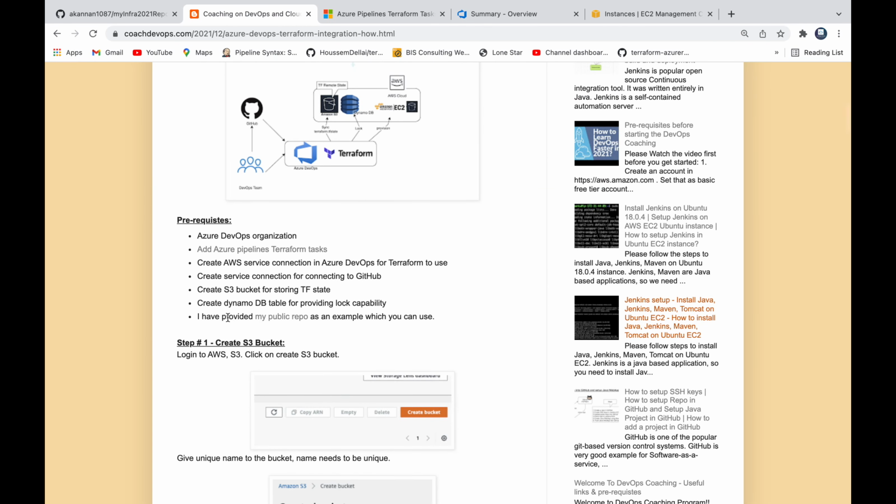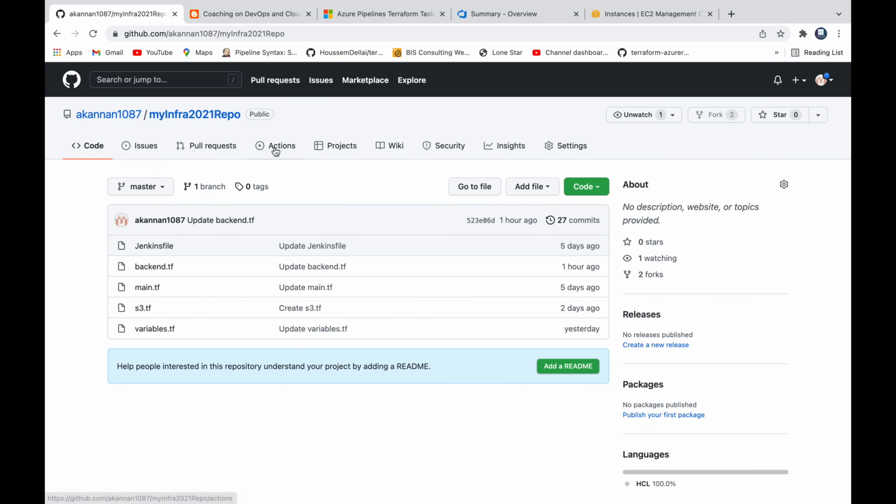Okay. And then this is my code base. So I made sure that this is a public repository, so you all can start using this. Okay. All right. So let's try to understand the code a little bit better.